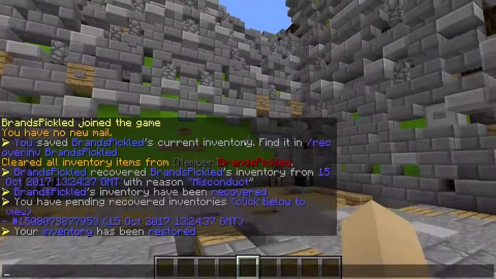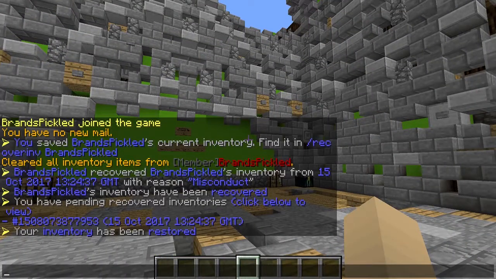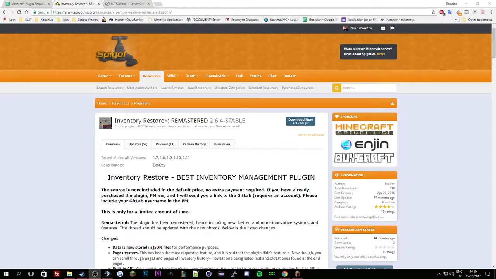So if we just go over to the Spigot page now, so the Spigot page, change over now. And you can see here, InventoryRestore Plus remastered to 2.6.4 stable. So, like here, you can see it's been tested on 1.7 all the way to 1.11. I am actually testing this on 1.12.2, so it's running fine for me. It is in fact a premium plugin, and it's cost £4, so British pounds.